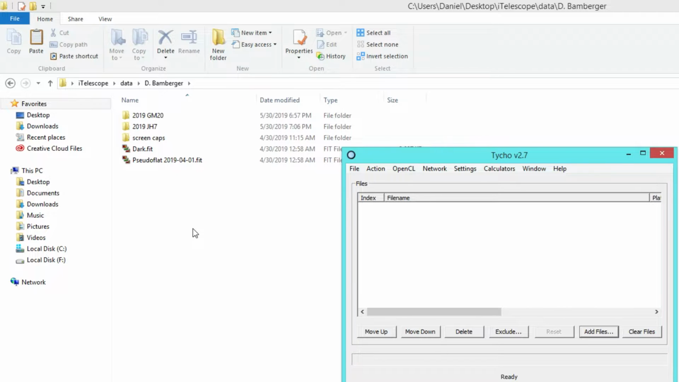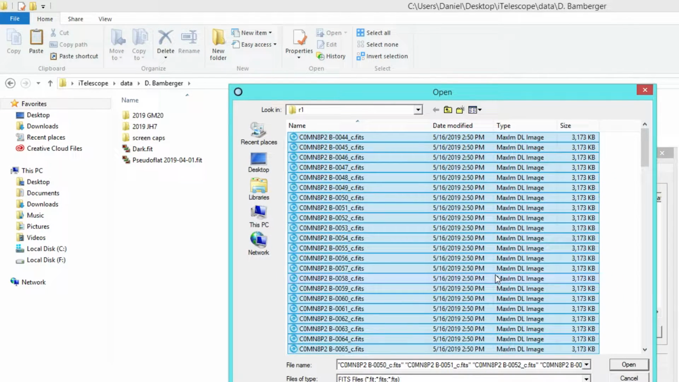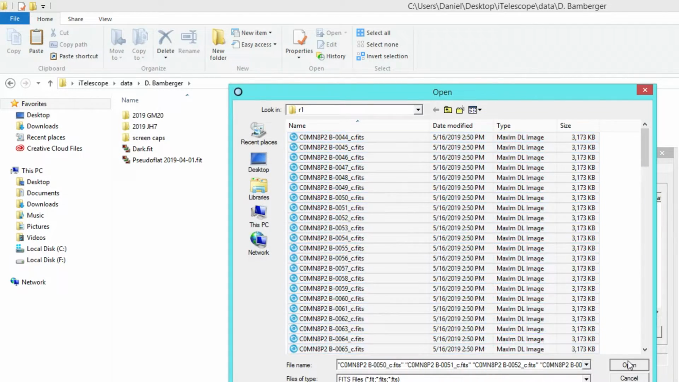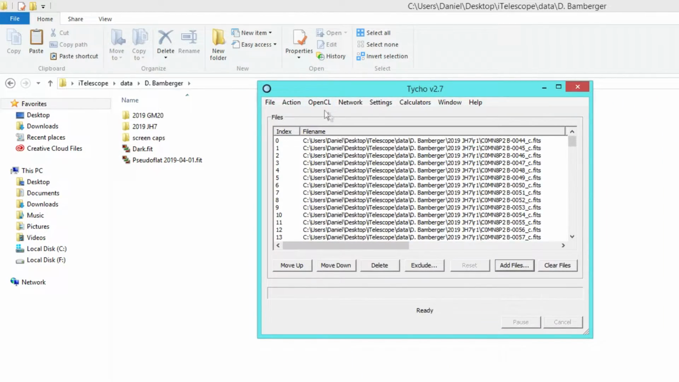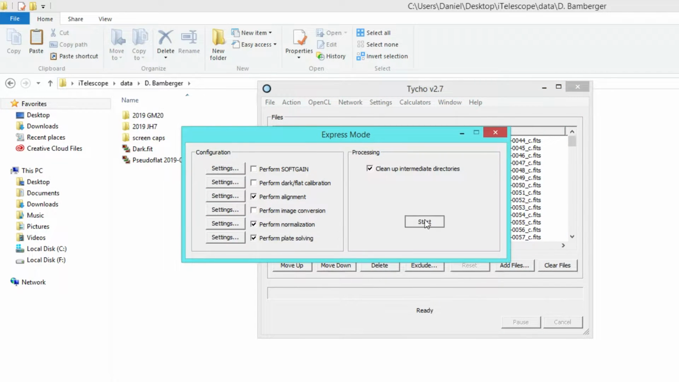What's really nice about this object is it's one of those rare ones that you come across. For starters, it's a very fast-moving object, 1140 arc seconds per minute in speed, and even with these very short exposures, it has a noticeable streak to it, so a bit of trailing. So the question is whether or not Tycho can actually detect this kind of object, and if it can, how good are the measurements? Let's load up these images, and again we can perform this express mode: alignment, normalization, and plate solving.